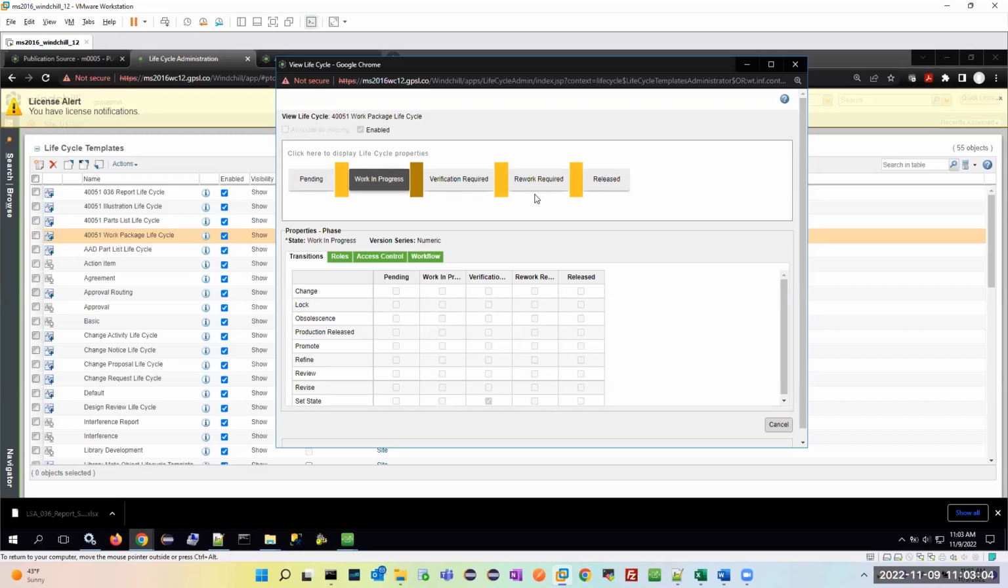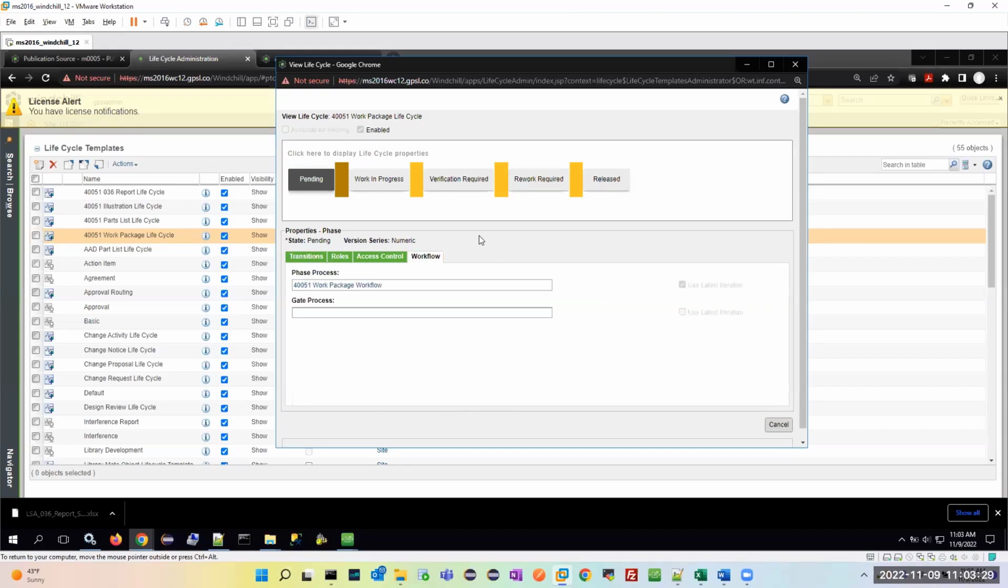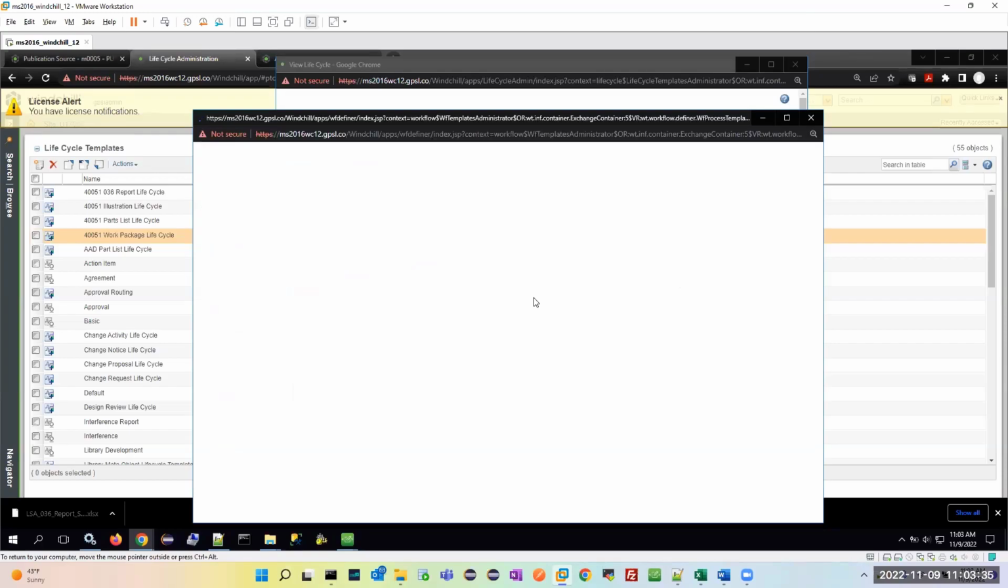Then verification required. If there are any issues with that work package, it can be sent back to the author for rework, or it can be released. That's up to the reviewer. As the work package is being moved through this life cycle, it's actually being moved in an automated fashion using the workflow. So you can see that this particular life cycle has a workflow associated with it. If I open up the 40051 work package workflow, we'll be able to see that.